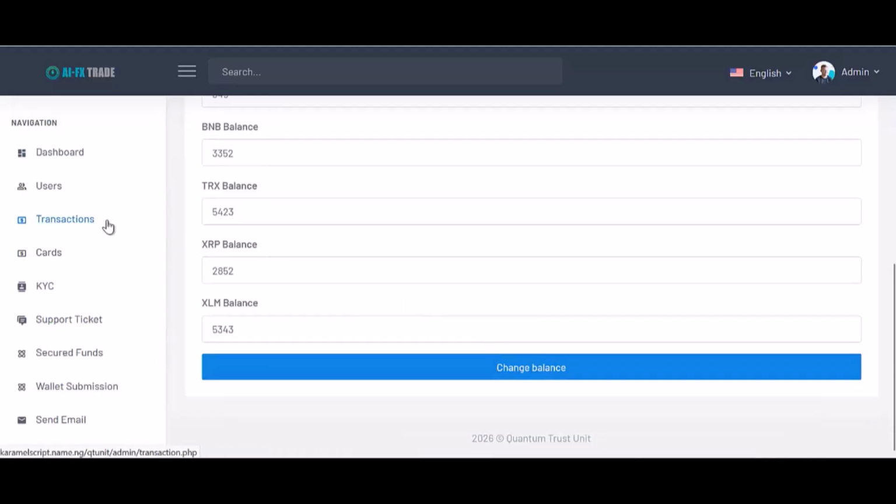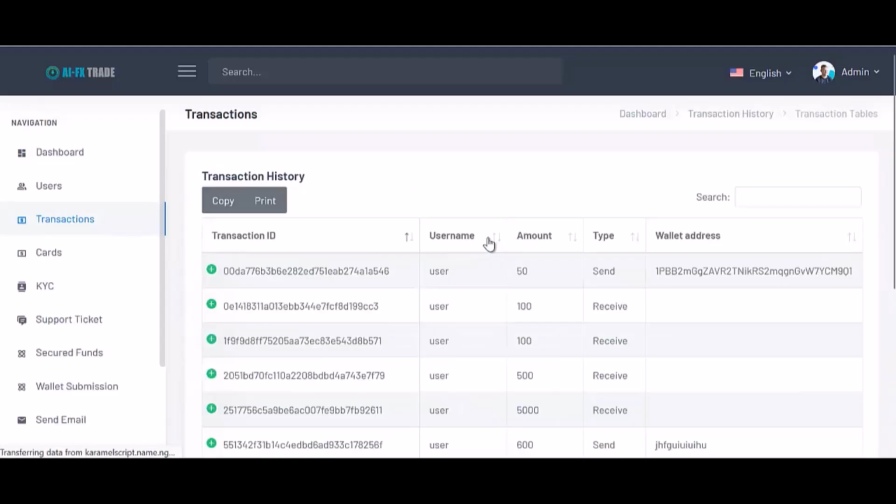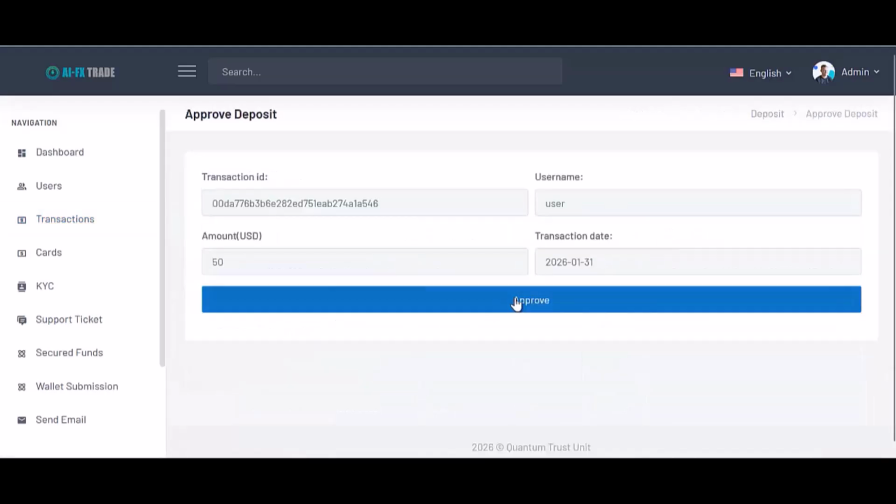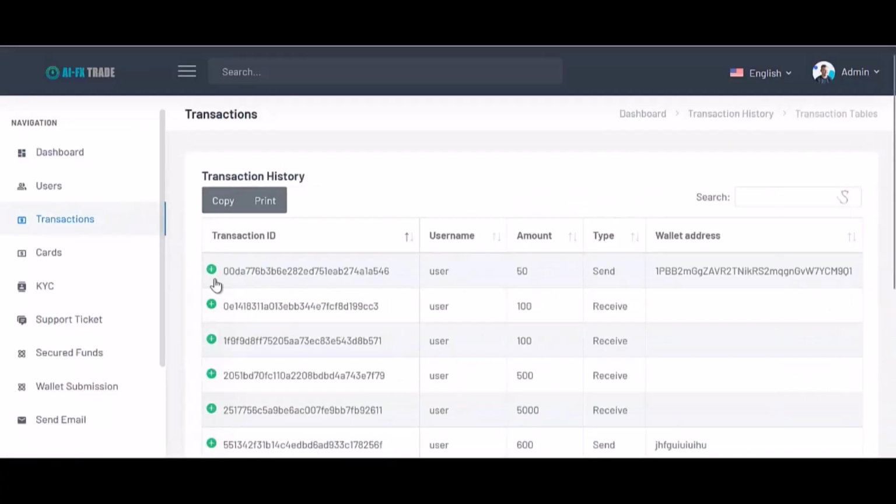Transactions here, you can see all the transactions on this website, the pending deposit and all that, and the withdrawal. Click here, you can see it's processing. If I click on view this particular transaction, I can choose to approve this deposit. Just approve here, and the deposit will be approved and the user balance will be credited automatically. So just that for that.